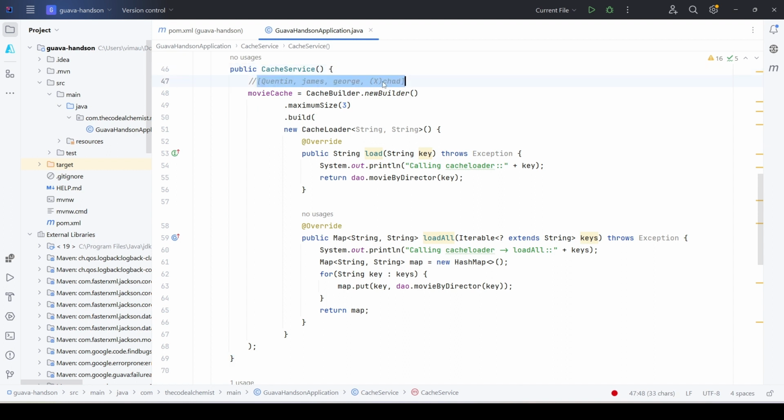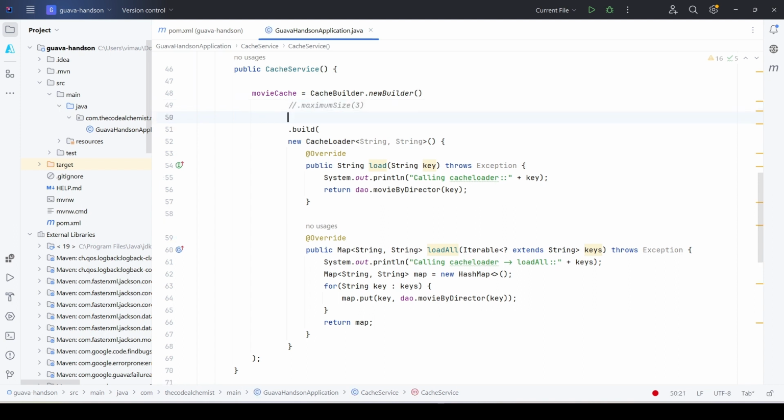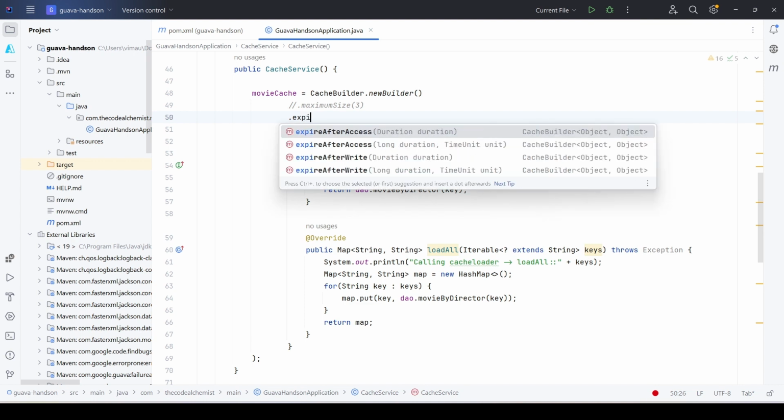To do that, let me clear this one. And we will also remove the maximum size because we are not going to implement size-based eviction anymore. That is done. To implement the time-based eviction, we use methods which are provided in the library, and these methods are expireAfter. And you see there are two methods, expireAfterAccess and expireAfterWrite. Methods are divided based on the arguments, whether they accept a Duration object, or they accept the duration in the form of a time unit and the value.